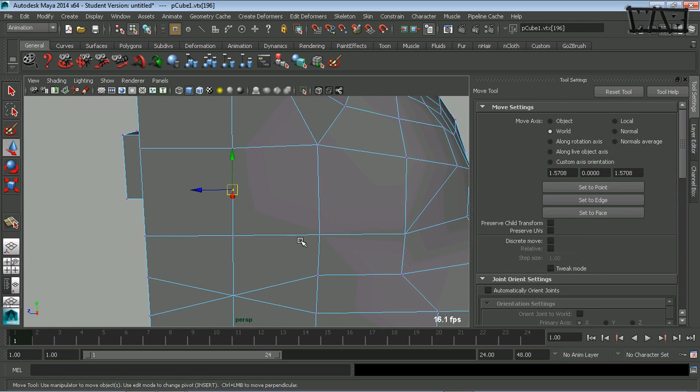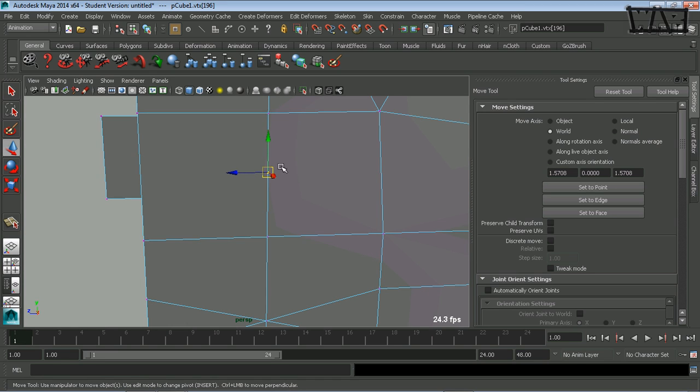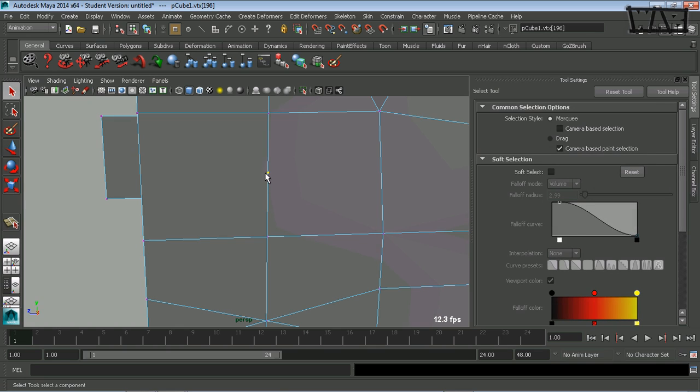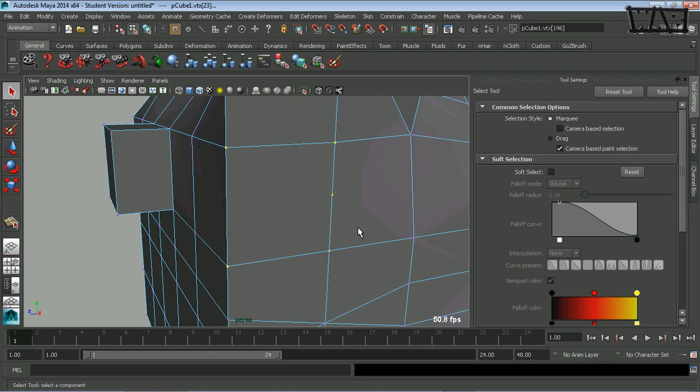Now, regardless of these two faces being squarish, this one actually is a square, they are not quads. By having this additional vertice here, I have 1, 2, 3, 4, 5 vertices. That makes it what we call an n-gon, meaning it has more than 4 sides.